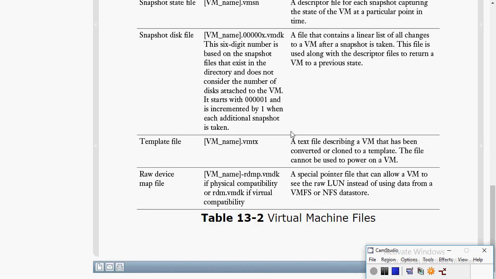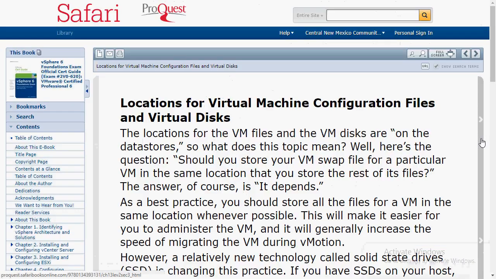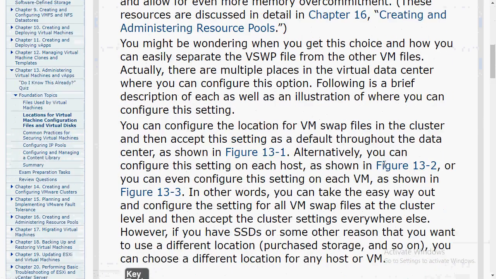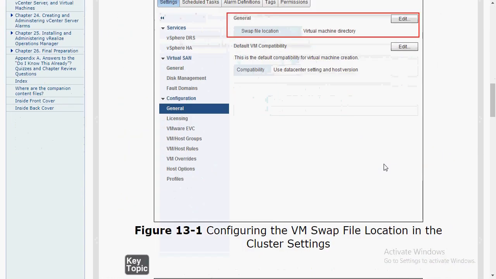A template file is the file I create and clone other machines from. And so normally what you do is you leave it in the same place. I don't even know what this talks about. Oh, that's what it is.